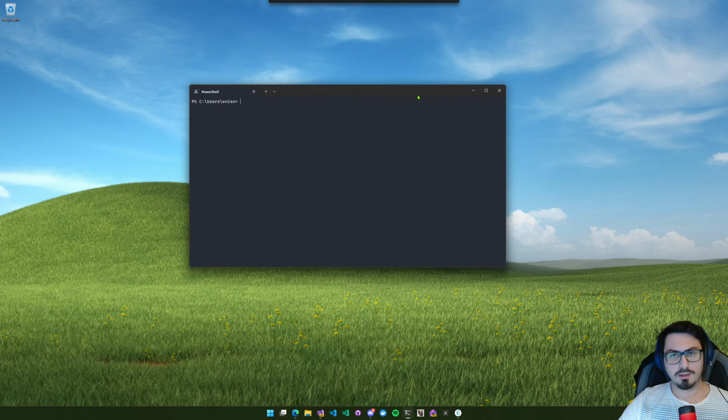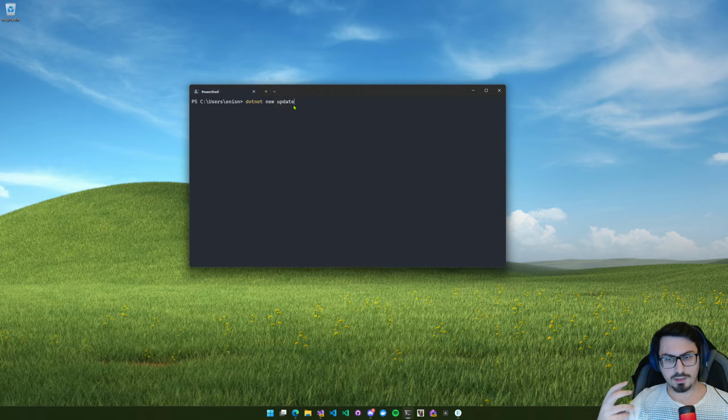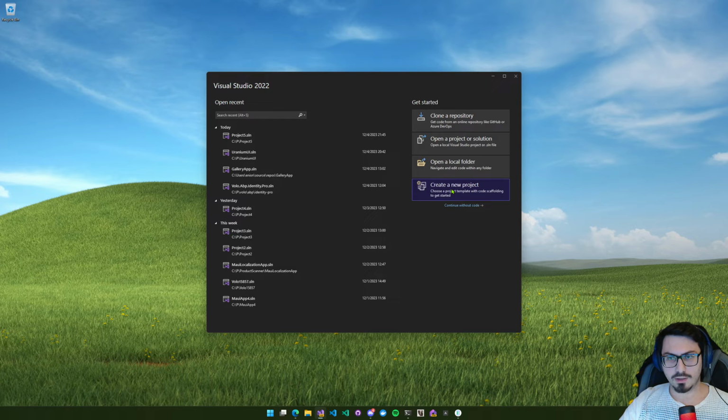I'll go with my own template. If you don't have an updated template of UraniumUI, you can call the dotnet new update command. This command will automatically check the obsolete templates in your .NET SDK, and it automatically updates all the templates, including UraniumUI, if you haven't done it yet. Okay, I have already done.